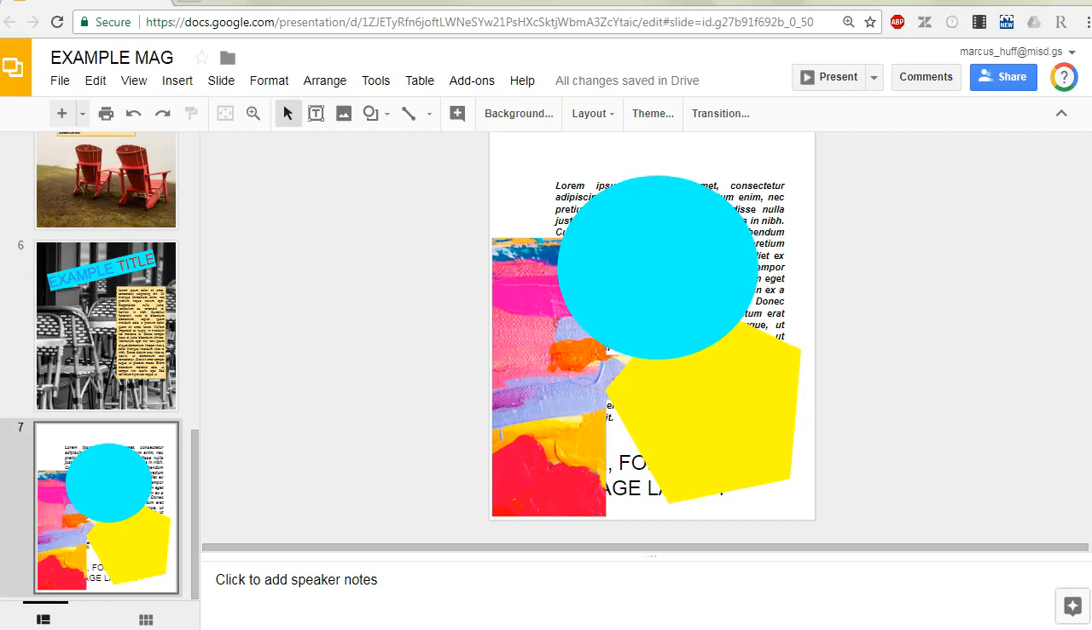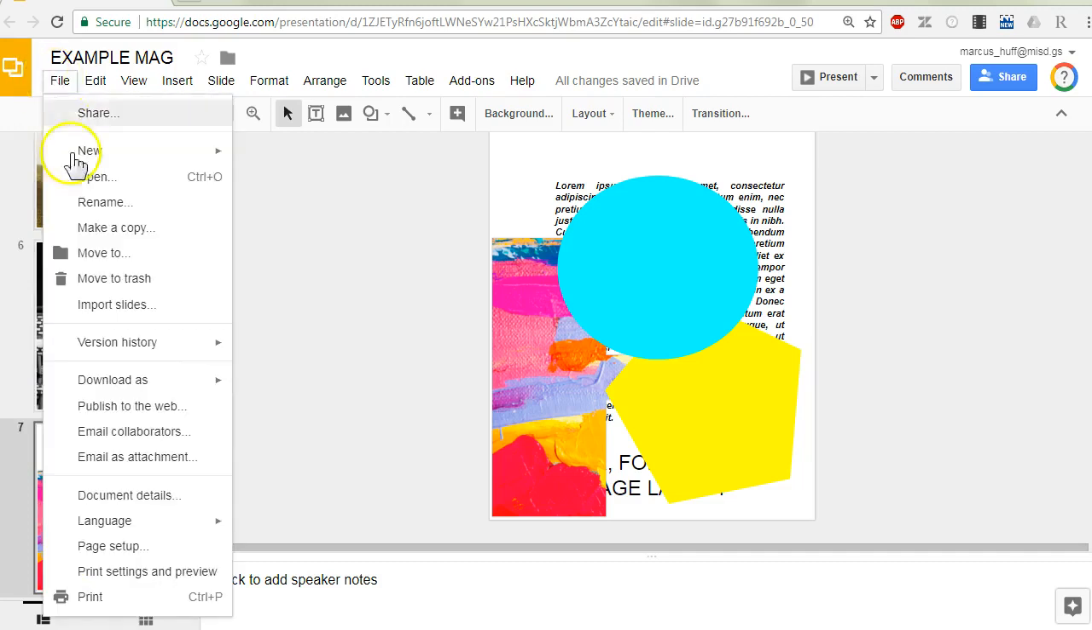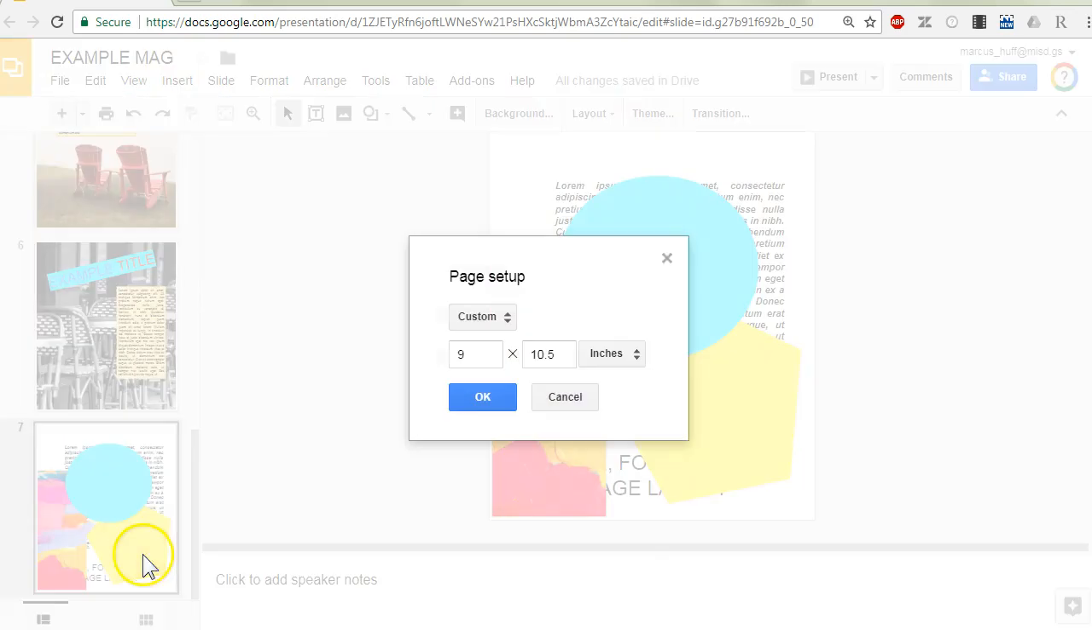A couple more things I want to talk about for the magazine project. One is setting the page size. If you click on File and Page Setup, you will see this little box appear, and it normally goes by what your display is set at, but for this project we're using custom, and I set this at 9 by 10.5, but that's where you go to do that setting.